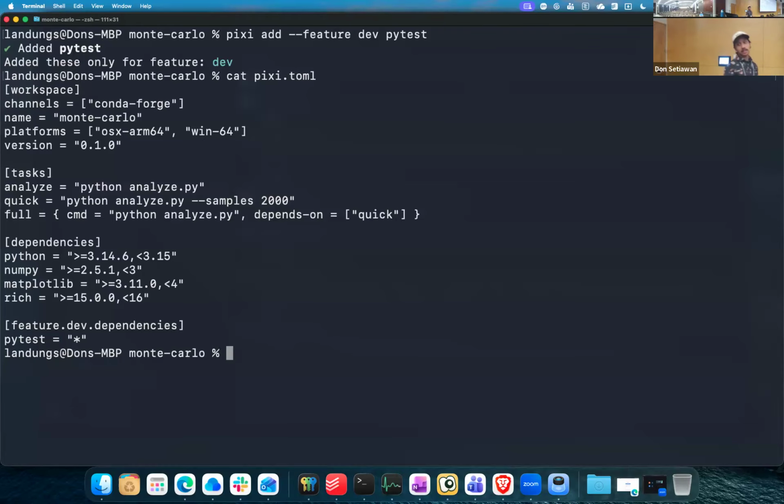So now you can have a list. And the star just means any version, right? The latest version of PyTest. Because I'm in a development environment, I don't really care about the version. It will be locked in at the time I installed it. So if you keep that Pixi lock file in your Git, then you get the same version every single time.